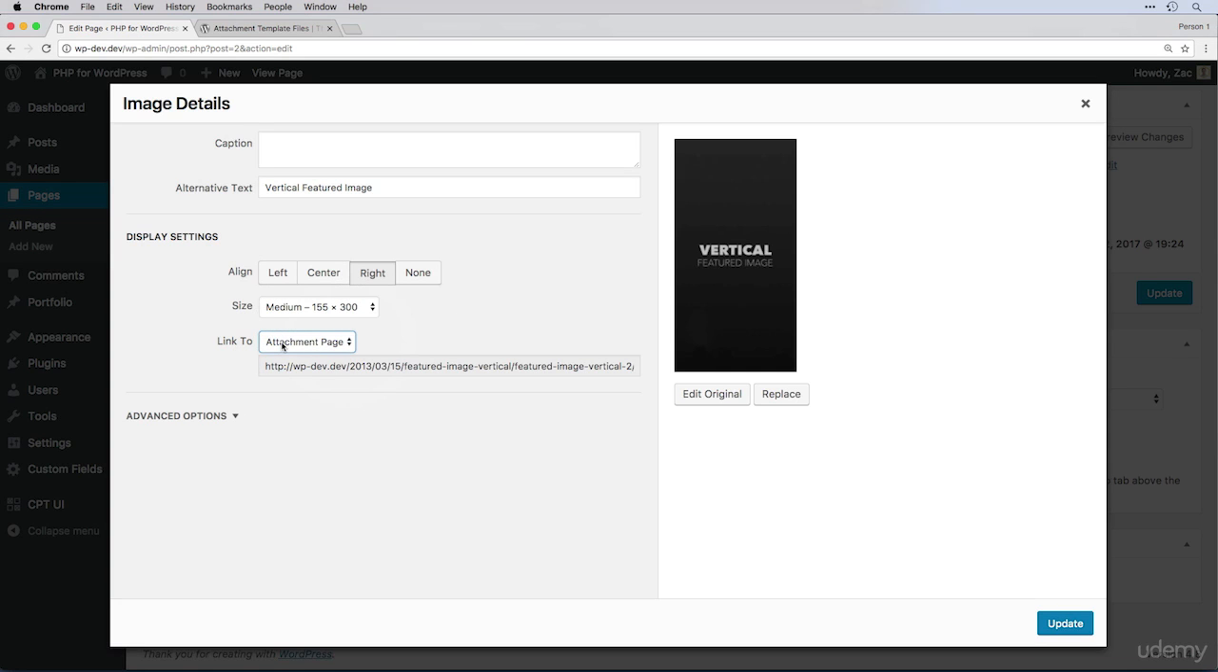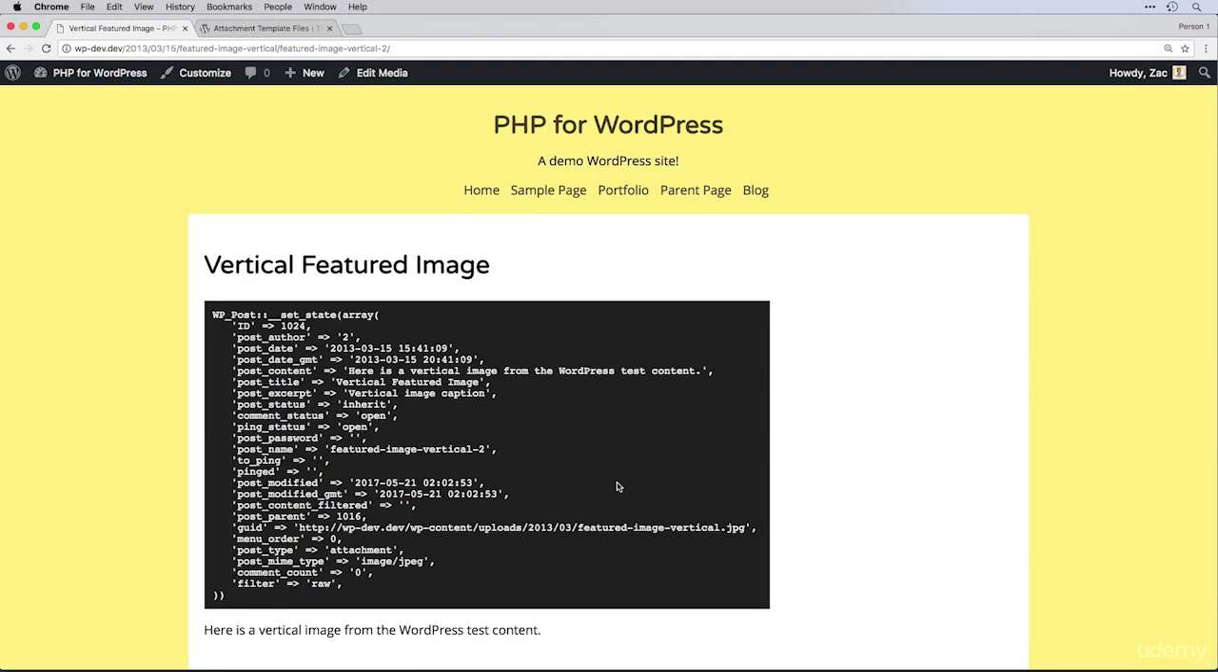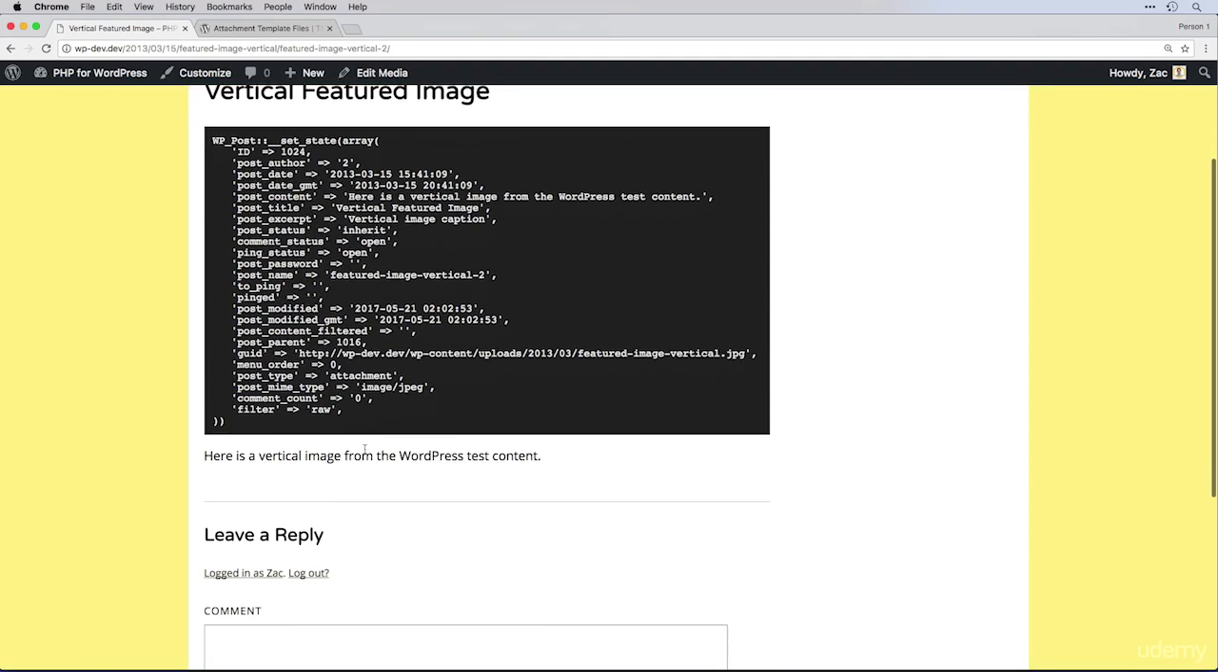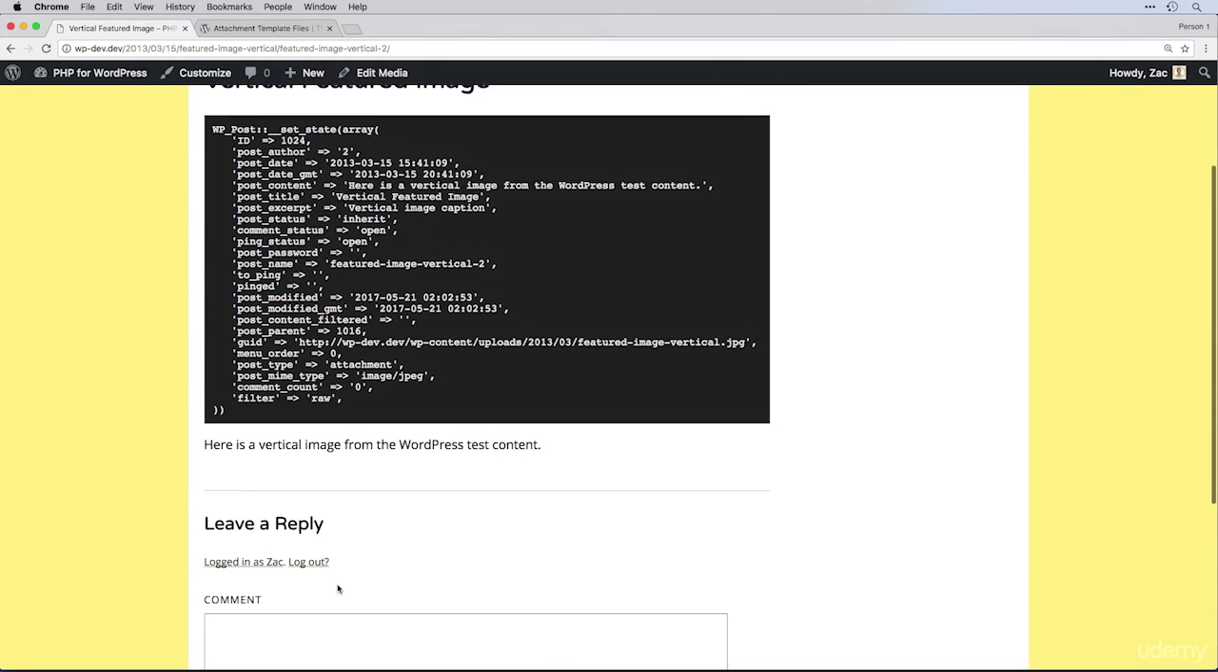Now, most often people don't use attachment pages, but when we're building out the templates, it's good to know that these exist and how to work with them. So let's go back to our page and click on that. And now notice that this spits out our content, gives us a description, and we're on the attachment.php page.